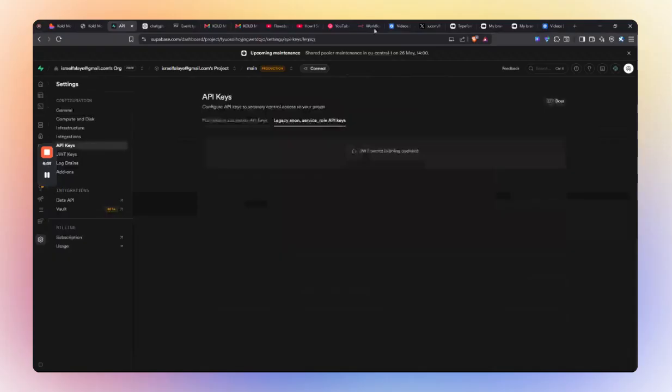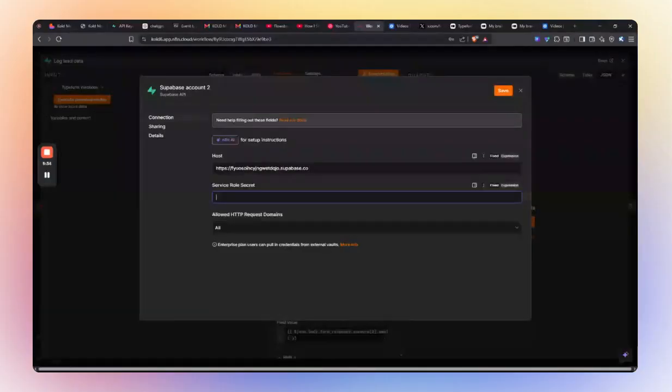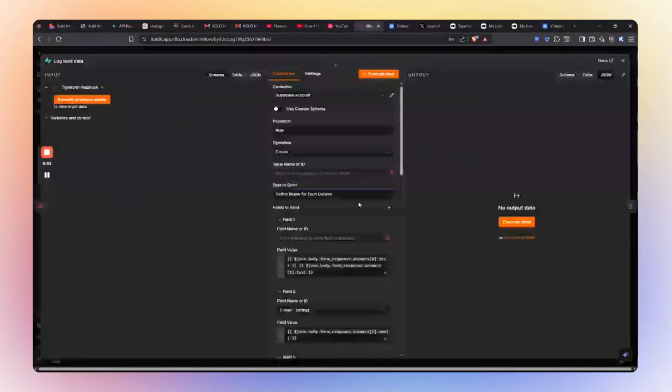So while that loads, let's go back to n8n and see what we can do. Then you see the service secret. I don't want to reveal it. So you basically click on reveal and you copy it, and you come back to n8n once you copy it and you paste it, then click on save, then it will be successful. And yeah, basically that's all.